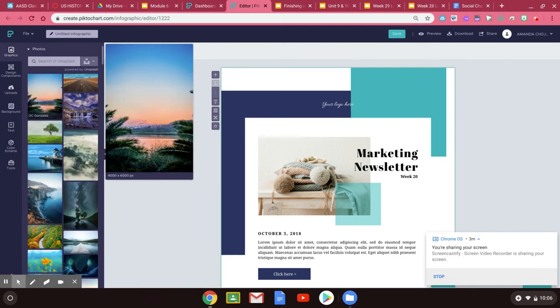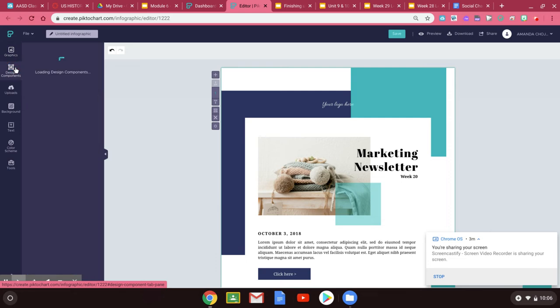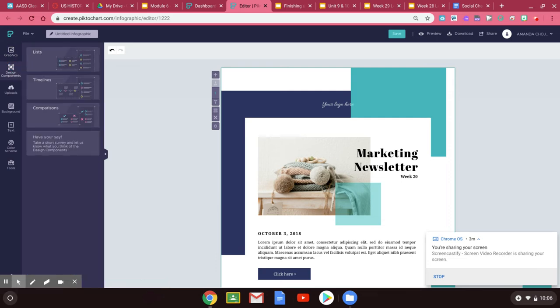So I'll get to showing you how to upload a photo in just a moment. Right now, I want to focus on walking you through this left-hand sidebar. So we have our graphics. Then you can click on design components. So maybe this is where you decide that you want to add a timeline, or you want to add a list, or even a comparisons box. These are going to be pre-made formats that when you click on them, you can paste them right into your infographic. So these are really fantastic, especially for the goals that we're trying to accomplish on our poster.